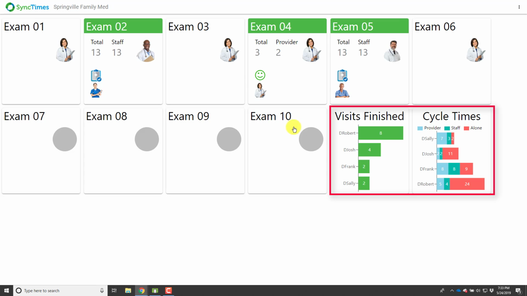The last update that is coming this week is the reintroduction of real-time reporting on the flow station. That's what we're seeing down here in the corner. Here we can see by provider how many visits have been finished today, and likewise we can see the average patient cycle times for each provider.